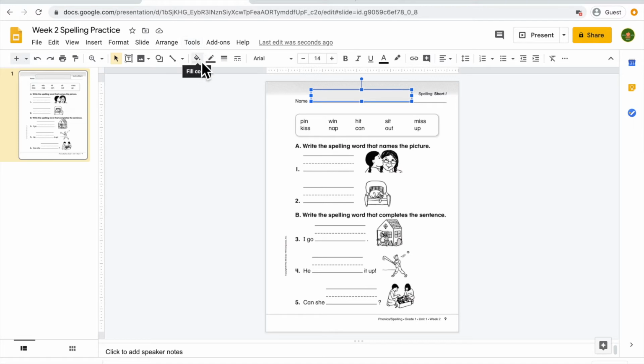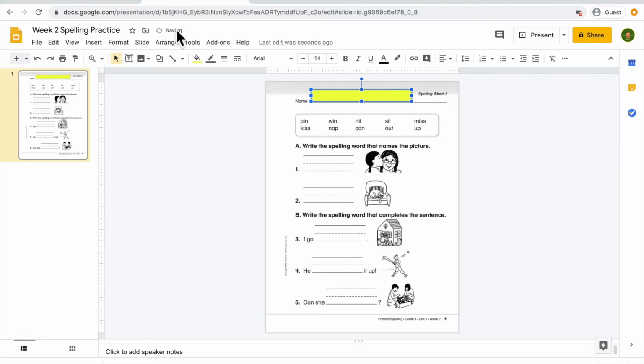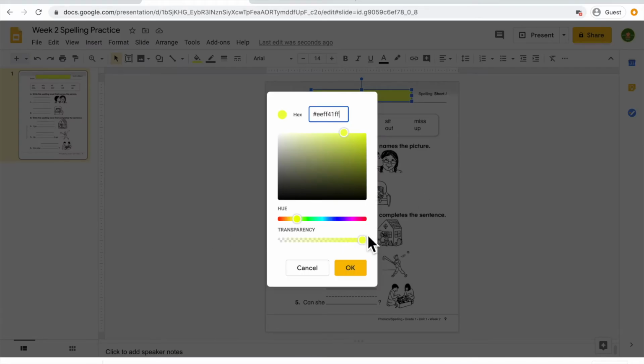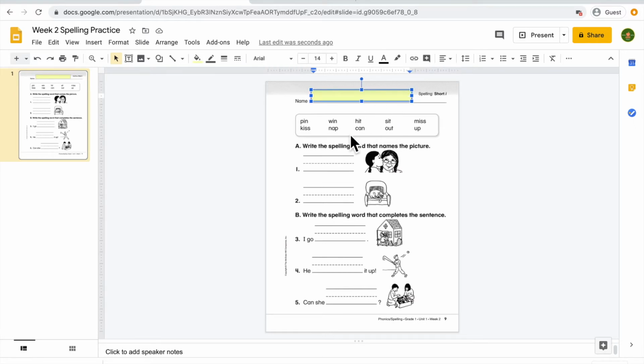What I would do is to change this into a color that's more visible for students to see. So usually I pick this theme color of yellow. And also what I would do is make it transparent. So in order to make it transparent, just click on the plus button in the custom section and lower down the transparency. And now you have a transparent shape on your worksheet. So when students double click on it, they know to enter their name.